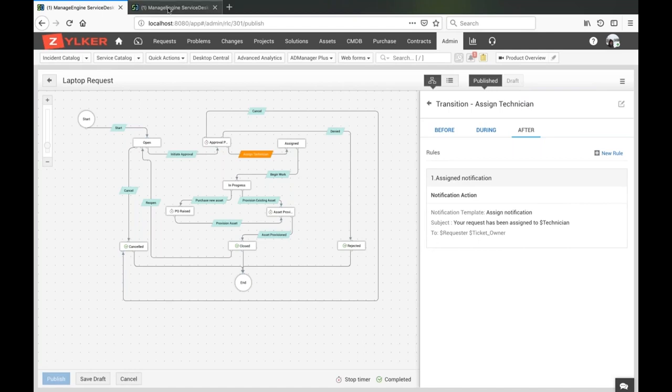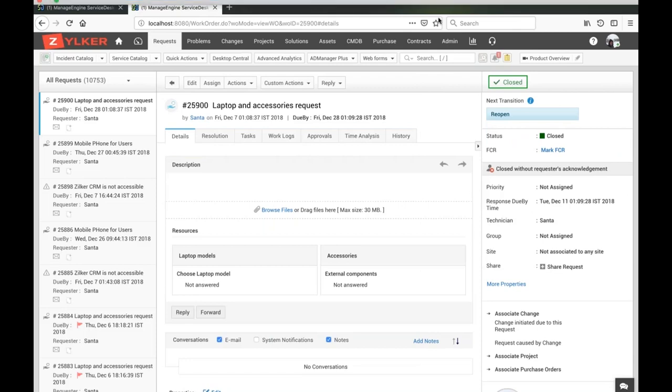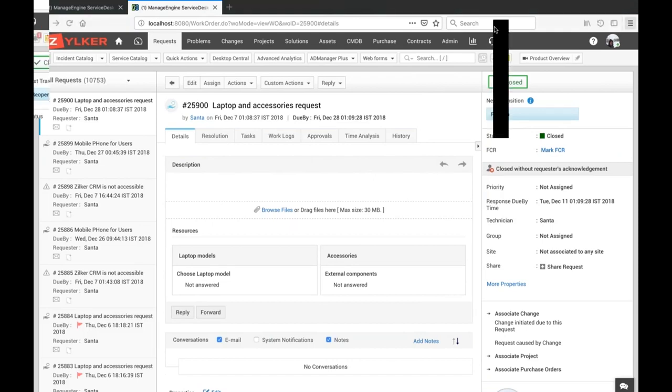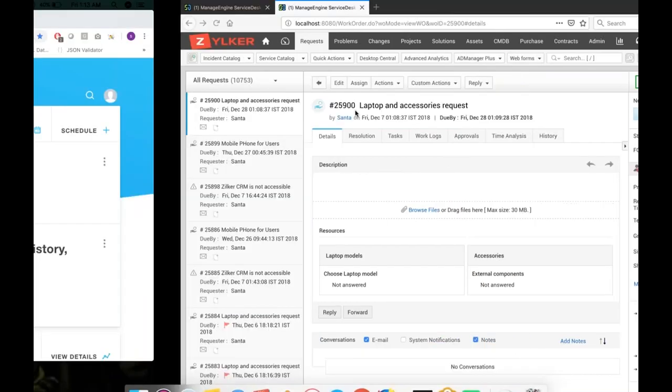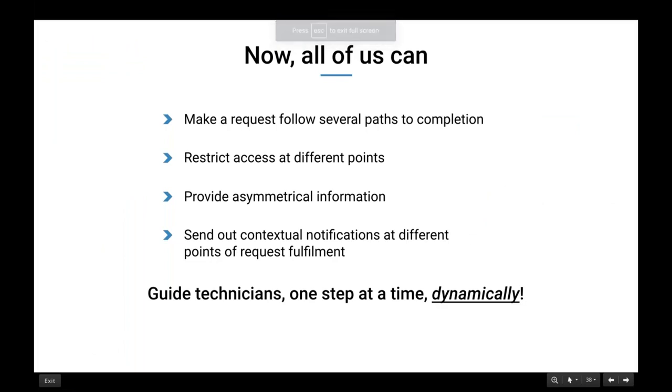So what we have seen is how easily service request lifecycles can be built in ServiceDesk Plus, how it impacts a particular ticket. We have seen the status, the transitions, how it goes through. So we have seen a complete workflow of request lifecycle. So let's go into our presentation. Now, all of us can make a request flow several paths to completion. So it's not just one straight path. You can have multiple ways for the request to get to completion.